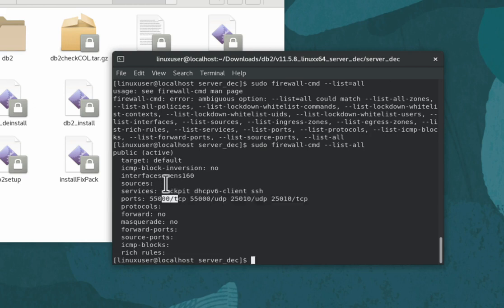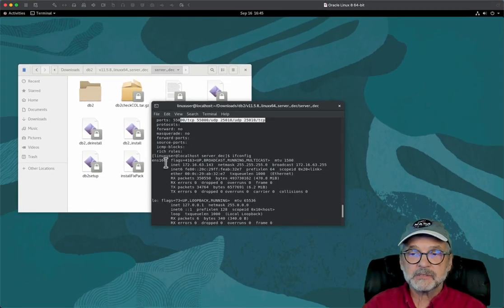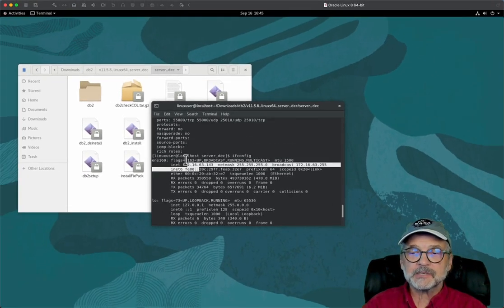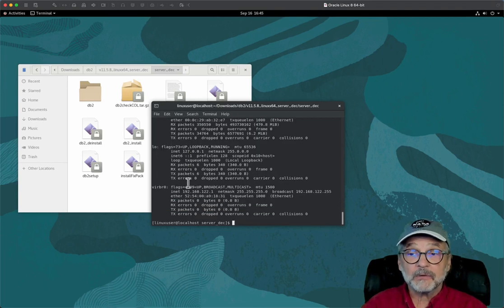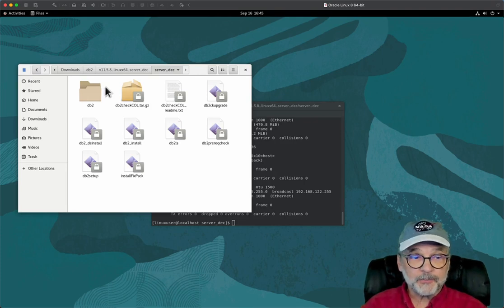So you should be able to log into this server from outside of the VMware guest. To do that, you have to take a look at the IP address that you would connect to, and I believe it's this one right here, but we'll take a look at that in a little while. All right, so that was the IBM DB2 server, and then we opened up the ports.